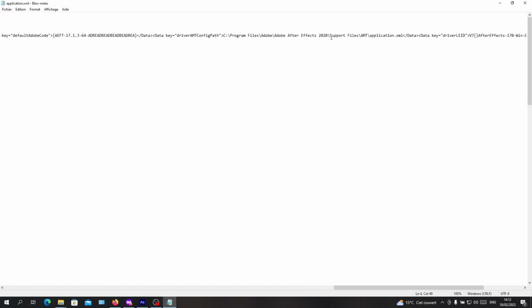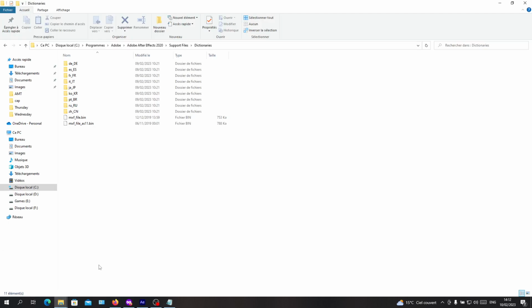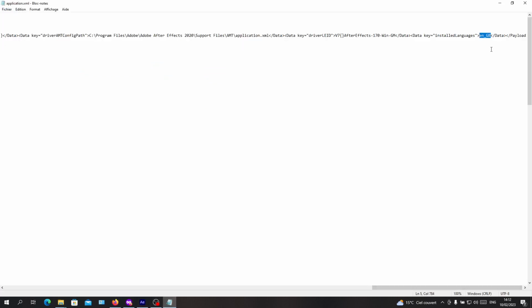So here there is installed language, and we want to edit this part with the dictionary name that we want. So basically if I want to change it to French, I will write exactly as I have here and paste it here, and then you will just close and save, and you will be able to save it.